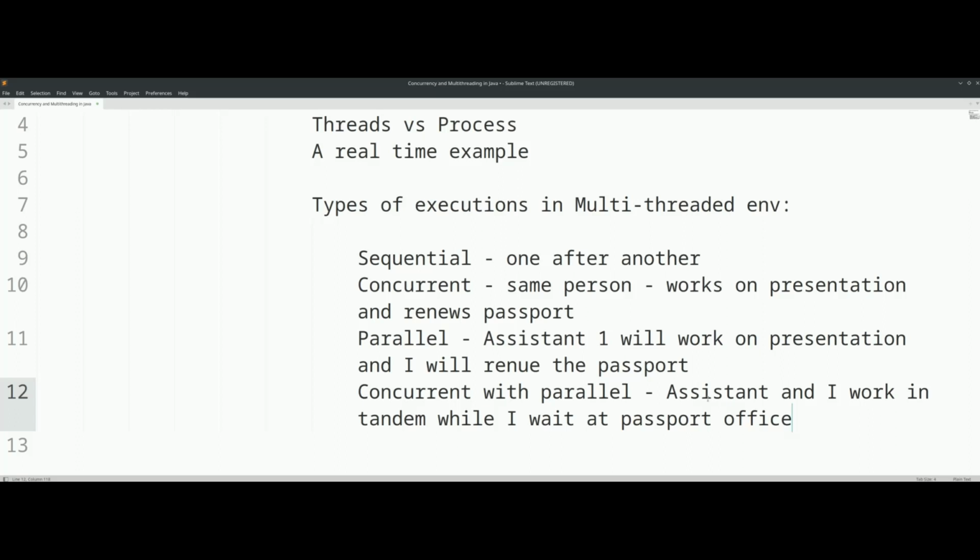So this is called concurrent with parallel execution. Notice the difference here. In parallel, this guy will never call me or ask for my support, whereas in concurrent with parallel, I also lend my support to the assistant as and when required while waiting at the passport office when I'm free. So this is called concurrent with parallel execution.